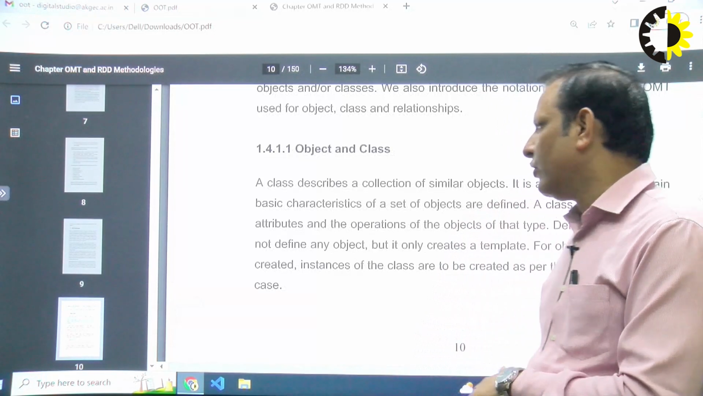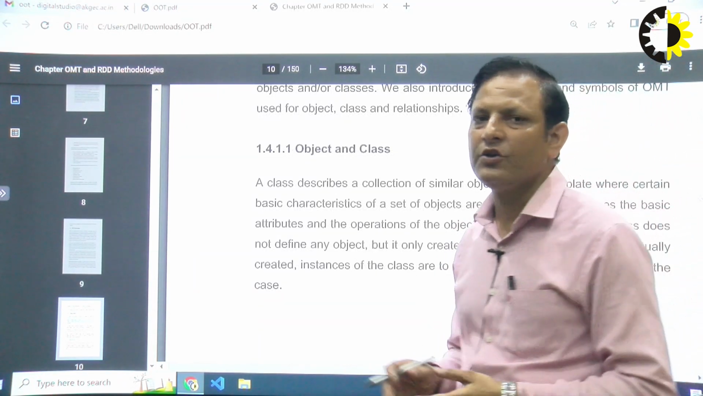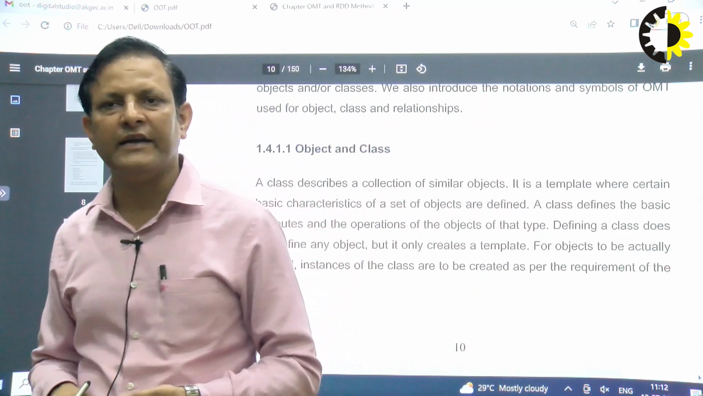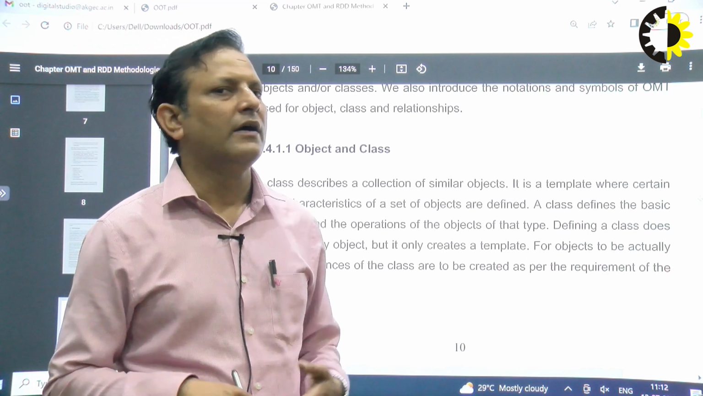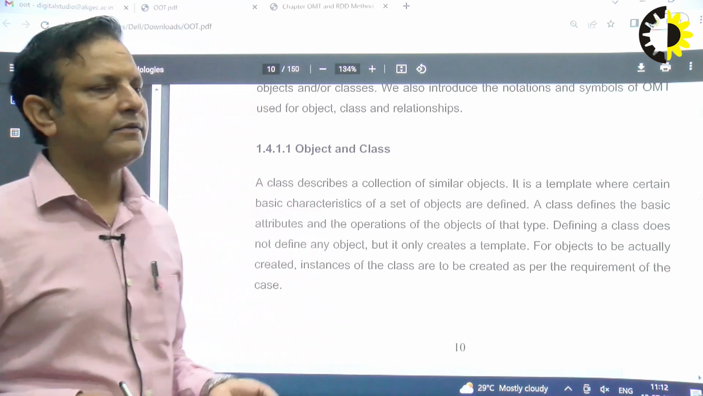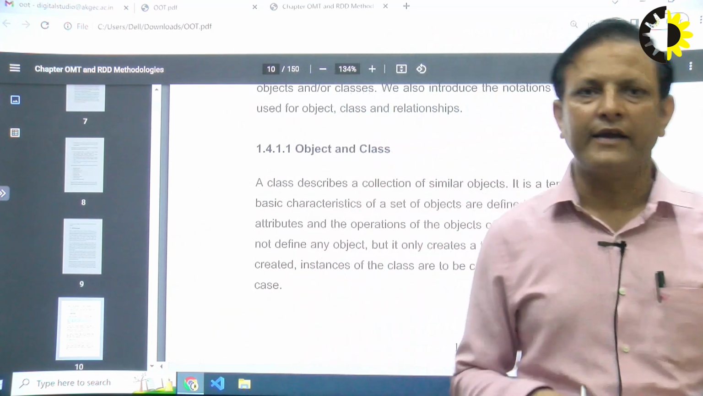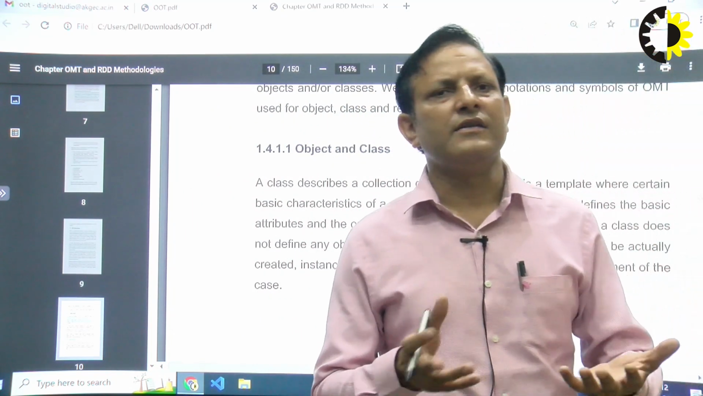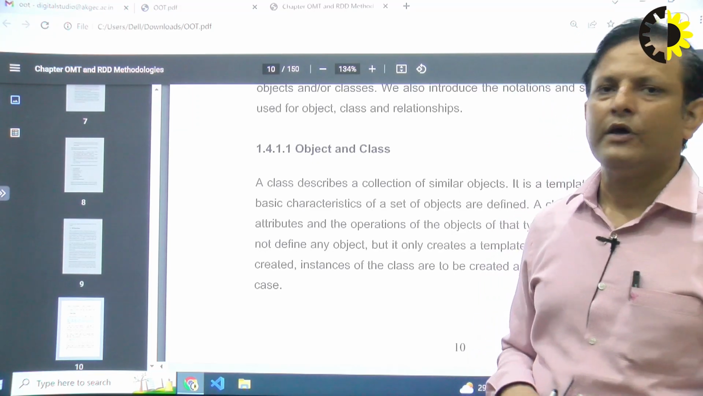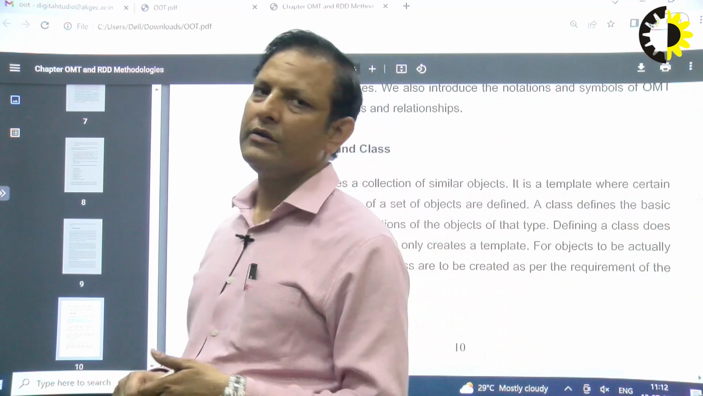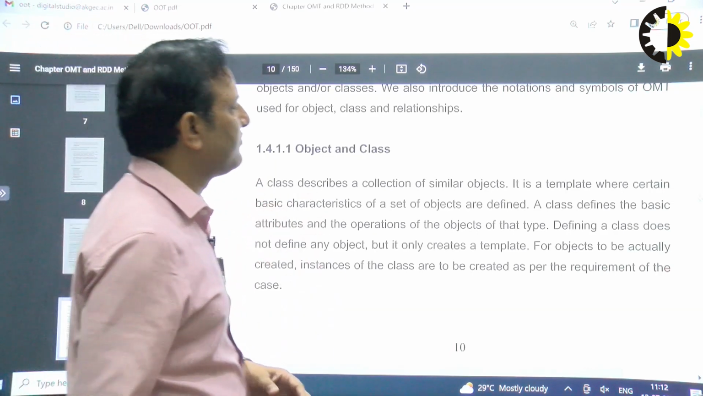So, we are going to discuss object and class. A class describes a collection of similar objects. It's basically a template, as we have shown with the example of the house. It must contain address, area, phone number, street number, pin code, and many other things can be included in that. It was an example, so you can create different values in that, and you can use it in your system.